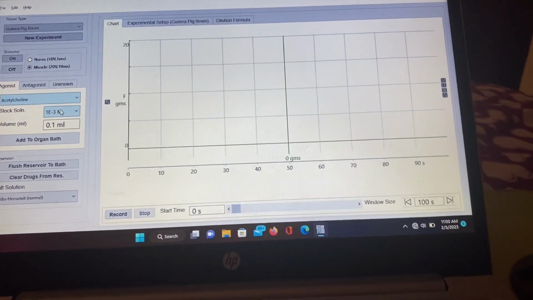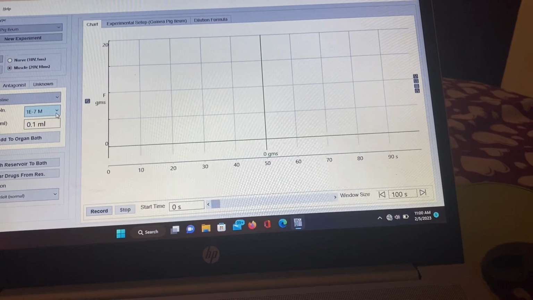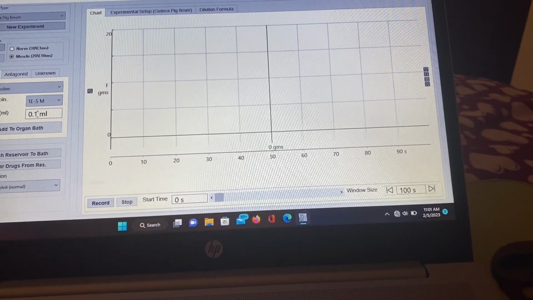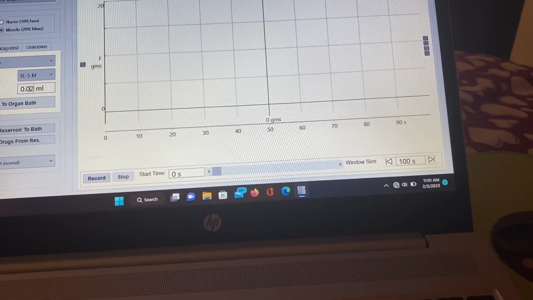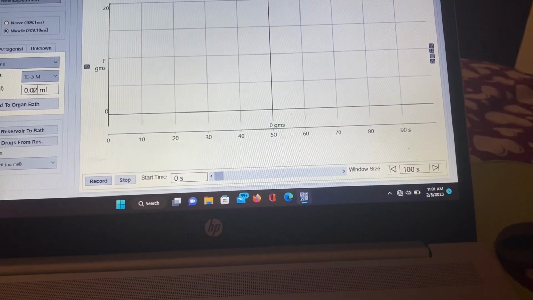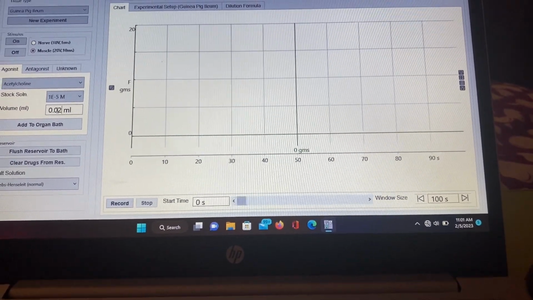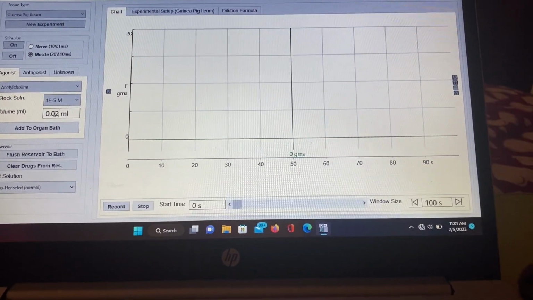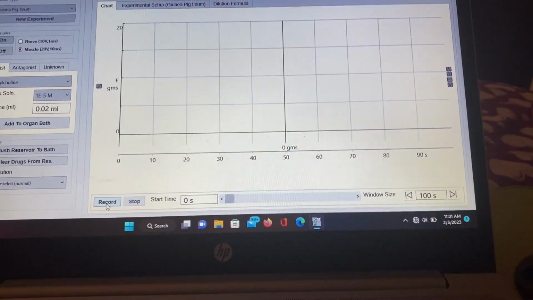Then for the stock solution, you can choose to use from this, or you can use -5. And the volume, feel free to start from anything. So if, let's say, I start with 0.02, then I have to choose a GP factor that I want. Now, I wouldn't recommend using a GP factor of 2 because it will take longer to start getting your curves and everything. So you can use a GP factor of 5. So if you have 0.02, then you come and click on record.